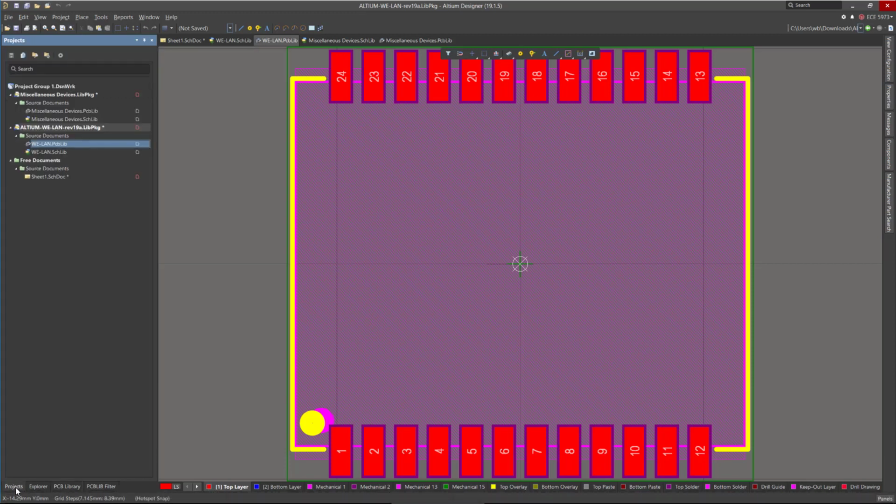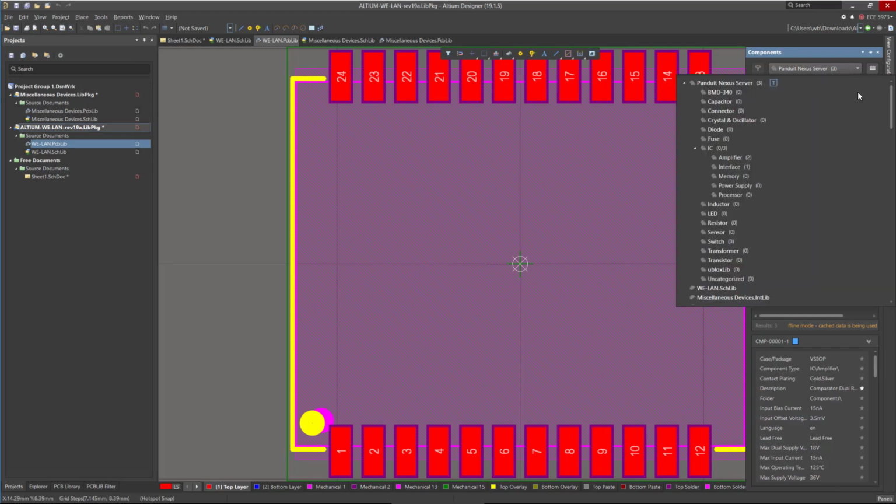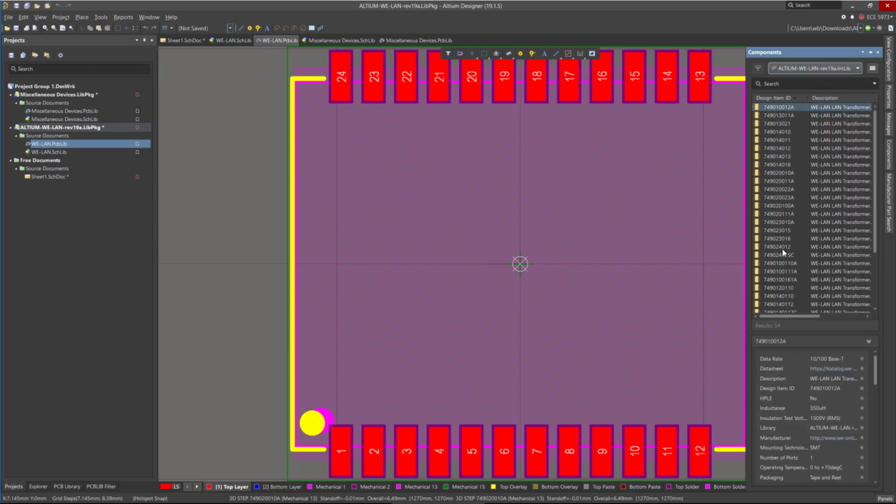Now, if I need to install this one, you can go back to the original file and click on install instead of extract, or basically you can right click on it, compile, and now you will see it in the components panel when it's done. So it's compiled. If you go to the component, now click here and go down, Altium WELAN integrated library, and you can see it in here.